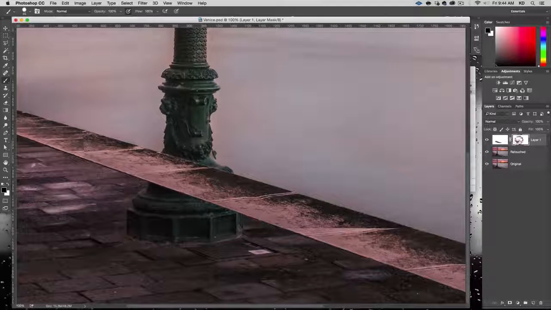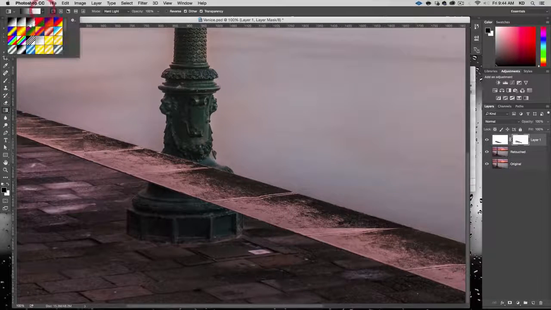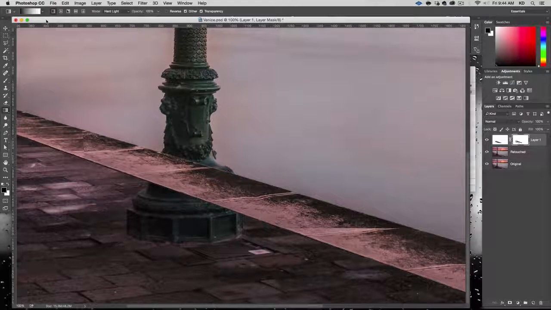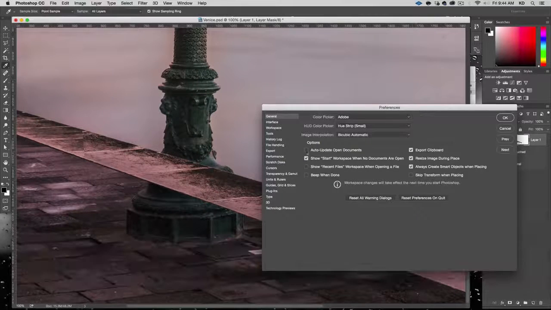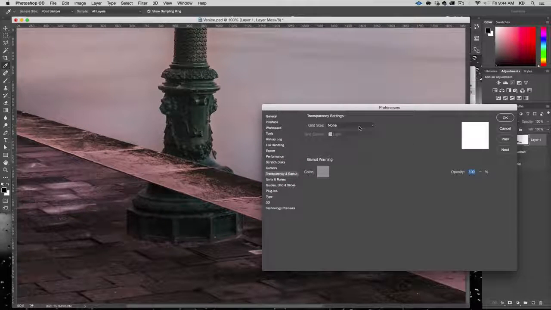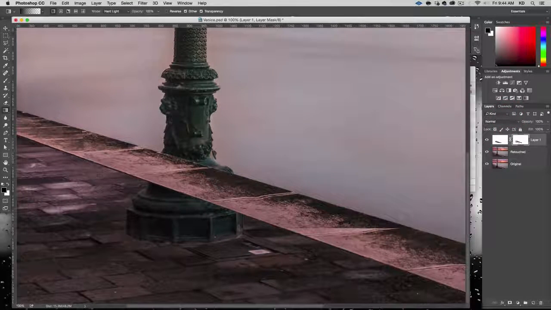So we can do this in a number of ways. In the mask, either take a really soft brush, or take a gradient, and it's black to transparent up here. And let me just Command K. I'm going to change my transparency gamut here, just so you can see what it looks like. There you go. That's transparent.